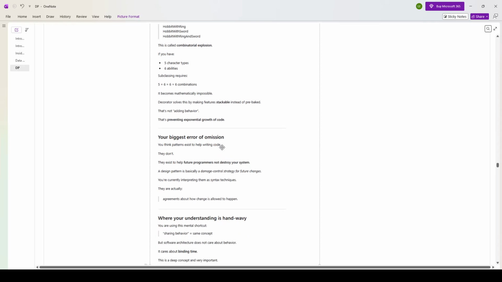That's not adding behavior, that's preventing exponential growth of code. So the purpose, or the problem it's solving, is not fixing the inheritance problem or the hard inheritance problem. I mean, the accurate way of modeling code into reality is preventing exponential growth of the code, or instantiating of multiple base objects.